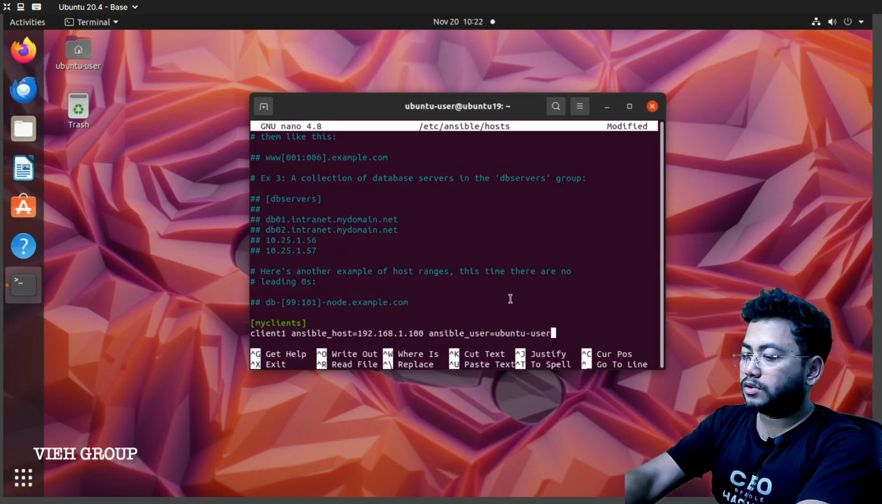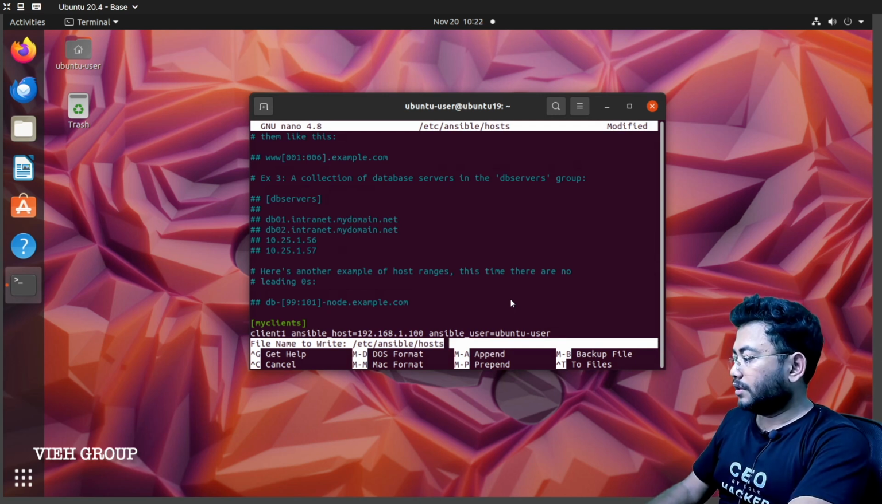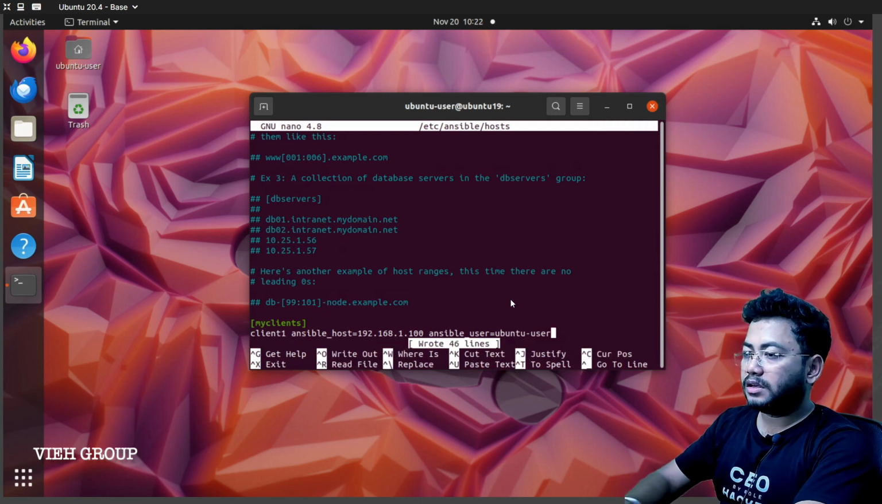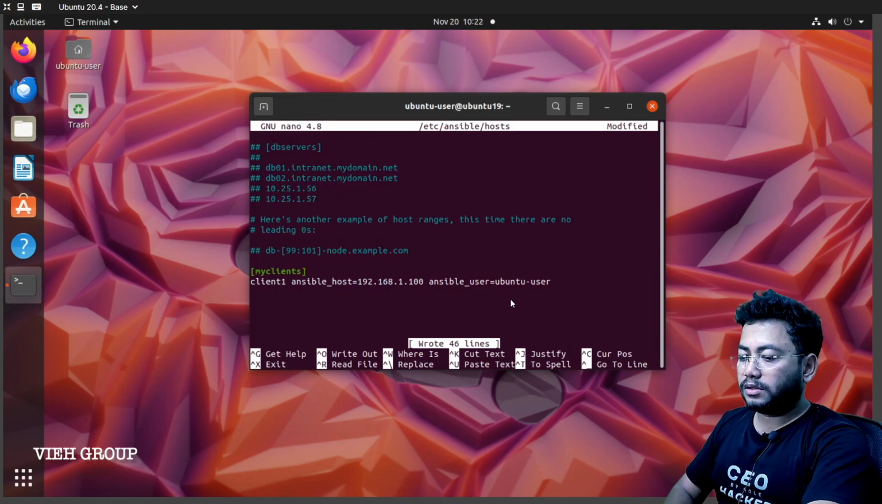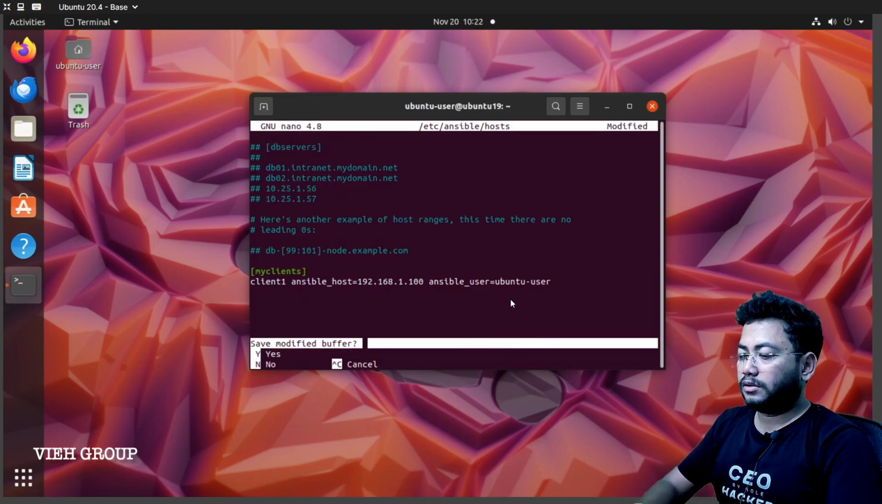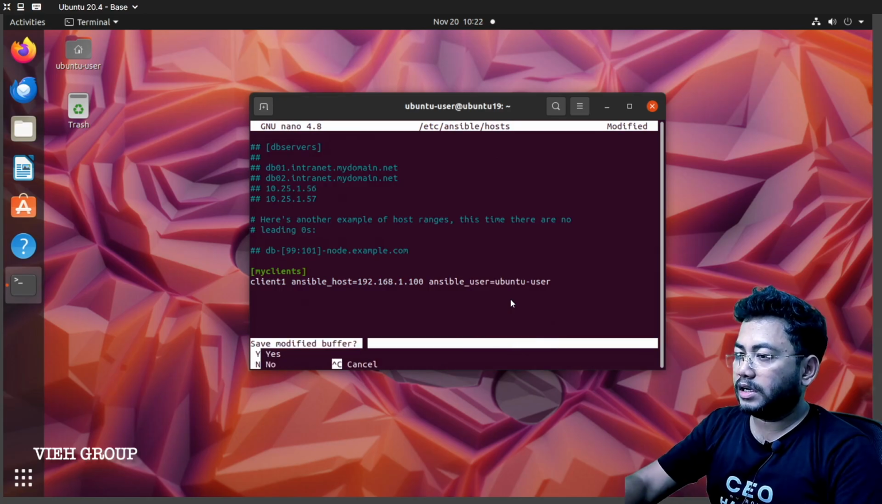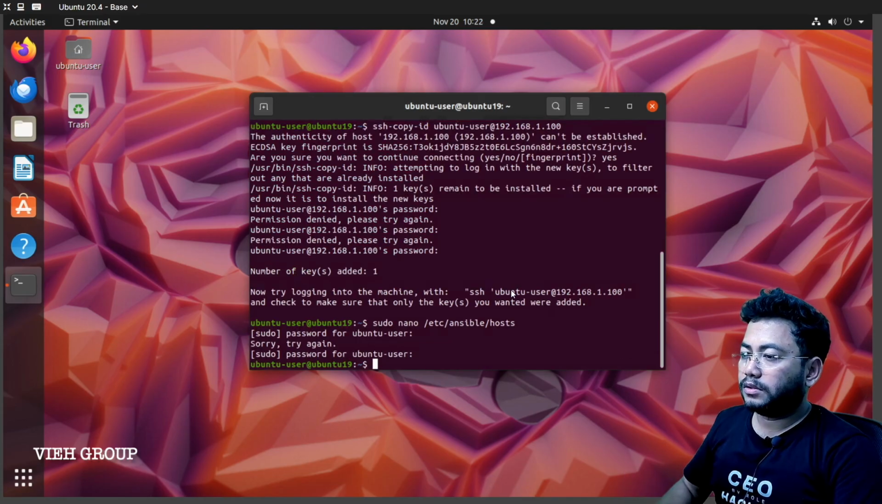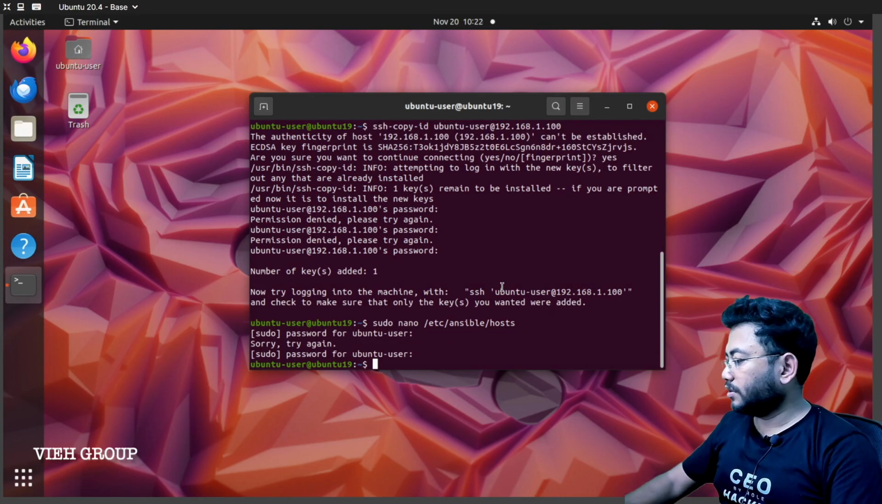If you want to save, press Control O for saving, then you need to press Enter, and then Control X. So it has been saved. Okay, so it has been saved successfully.